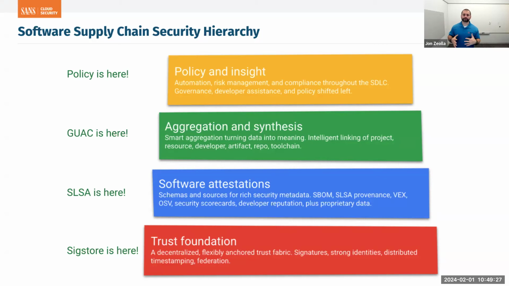It's a scale problem. When we make all of these artifacts, we have to do something with them. We have to organize them and analyze them and visualize them. That's what GUAC does. So there are these newer ecosystems. If you look at guac.sh, and if you Google guacsec on GitHub, you can find the open source GUAC project. And then on top of all of that is policy.